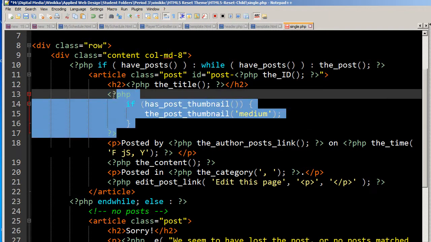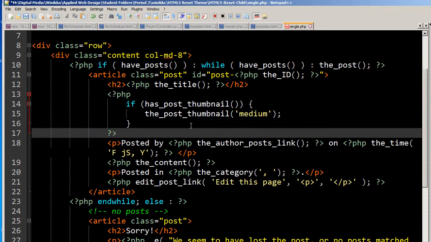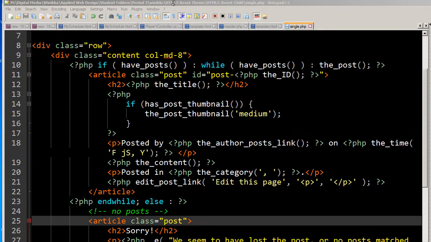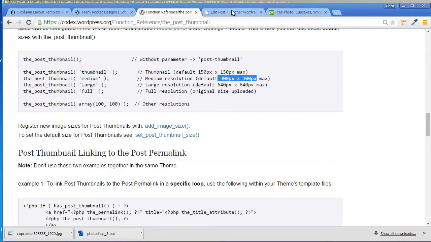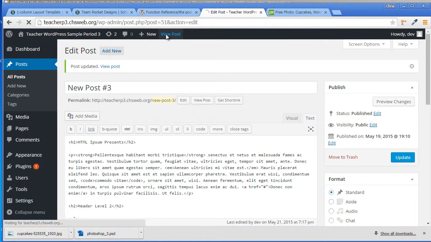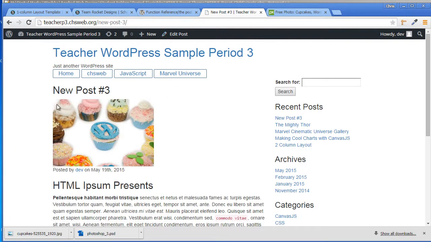So all we're going to do here right now is if we have the post thumbnail, we're just going to post it. So let's just go ahead, save our changes, and now I'm going to upload it, and then we'll see what it looks like. Now that I just uploaded it, I want to go to my WordPress site, and I already edited the post. Let's view it, and there it is right there. New post 3, thumbnail, posted by dev.